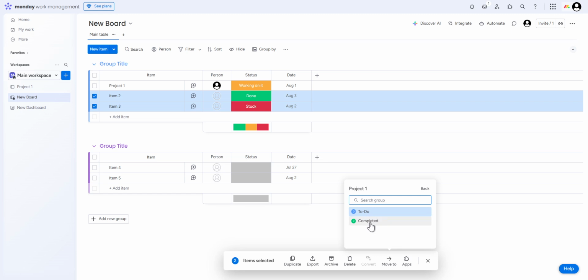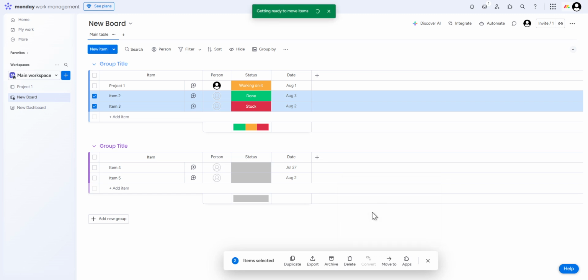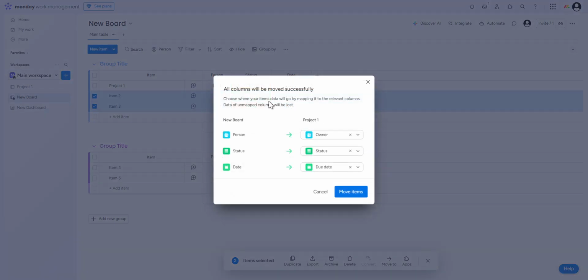After selecting the destination board, you'll be asked to match your current columns with those on the new board. It's important to take a moment and carefully map out which columns correspond to each other. For example, if your current board has a deadline column, make sure it matches with a similar column on the new board, such as a due date. Doing this ensures that all your data is accurately transferred and nothing is misplaced.